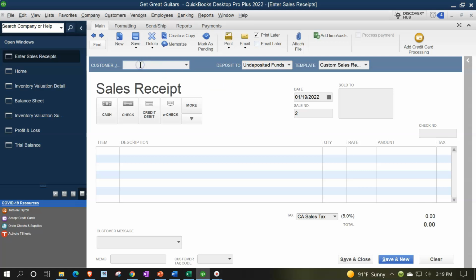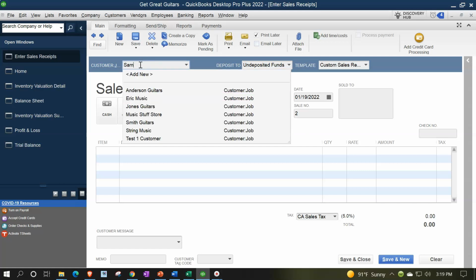We're going to imagine this is going to be for Sam. I'm going to type this in, Sam the Guitar Man. That's going to be their customer. We're going to add that.